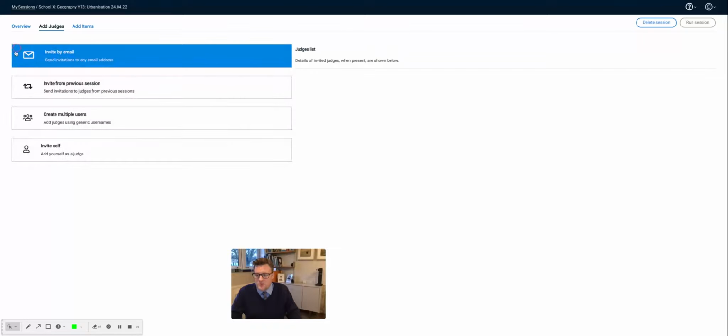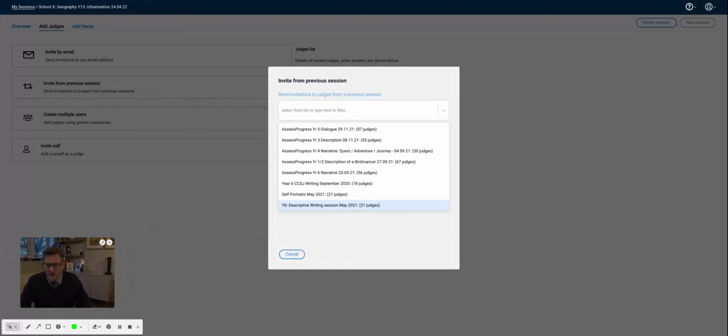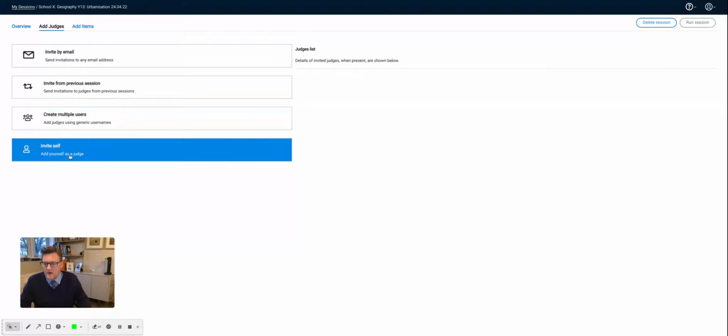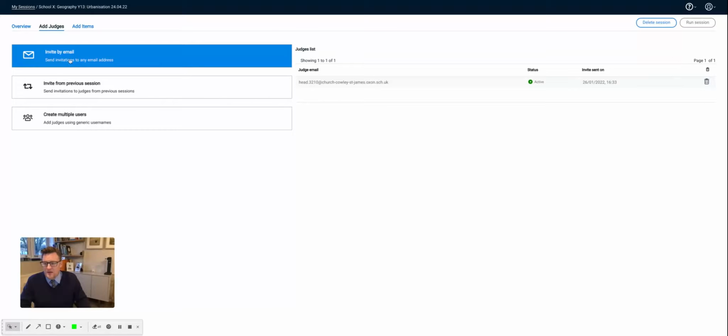That's one way we can add judges. Another way is we can invite them from a previous session. These are all the sessions that Assess Progress have been doing. If I click on one of these, that would give me all 57 judges that were in that one. So if it's your geography class in year 13 and it's class A, you might be able to click on that and it would automatically invite those judges that were in the previous session. And what you might want to do is just add one or two more in at that point. I'm going to do that one. I'm going to invite myself as a judge for this one, and then I would invite them by email.